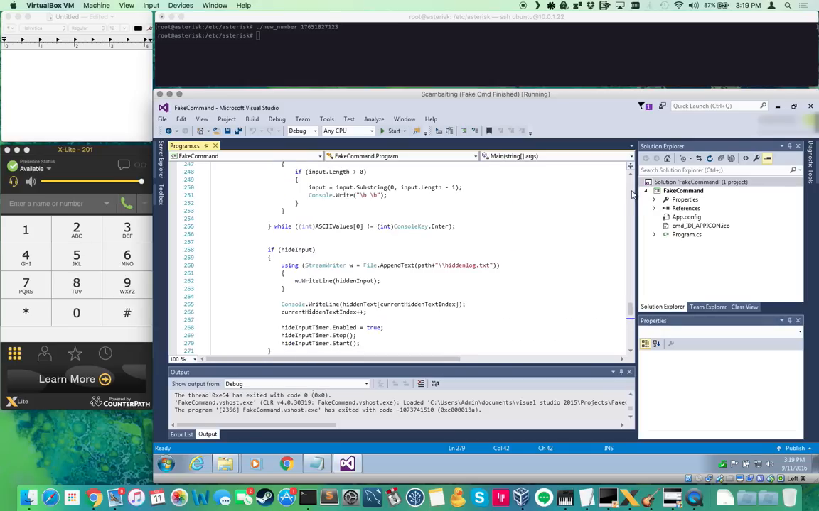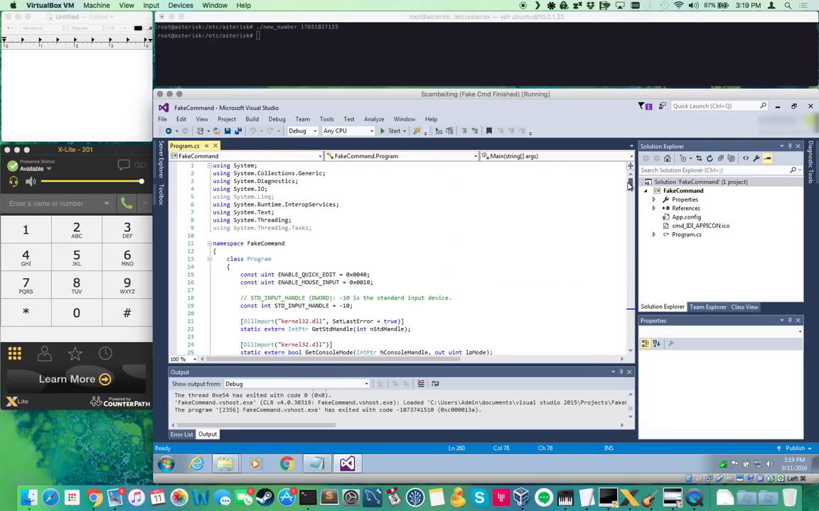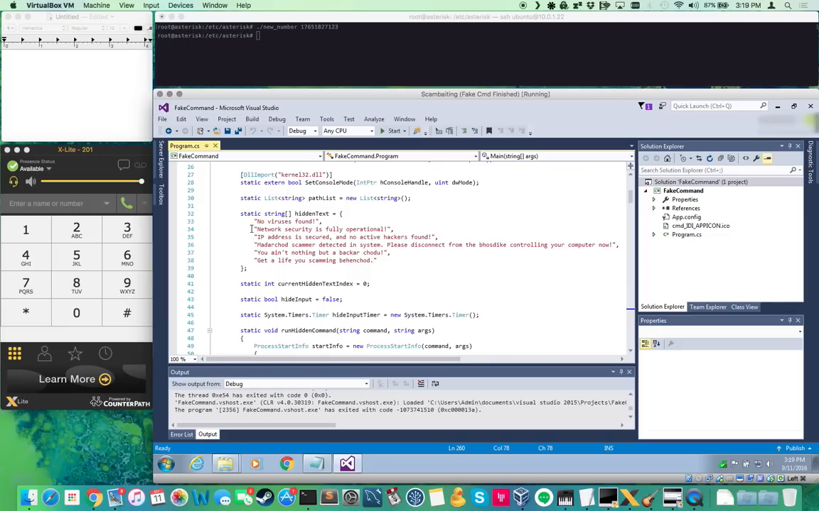Instead of displaying what they type, it saves it to a log file, so later on we can see what they type just for the fun of it. And then instead of showing what they typed, it loops through these strings here. So if they actually paste in enough lines, they're going to get to these insulting ones here. So we'll see if that happens.